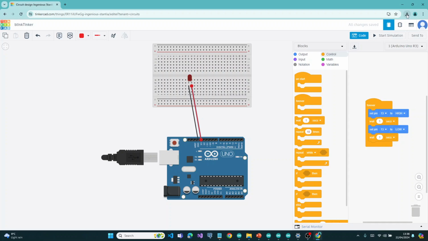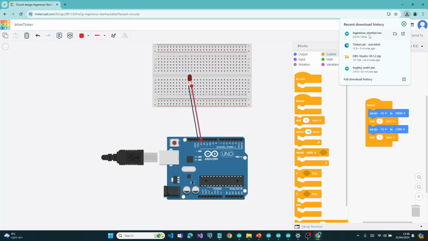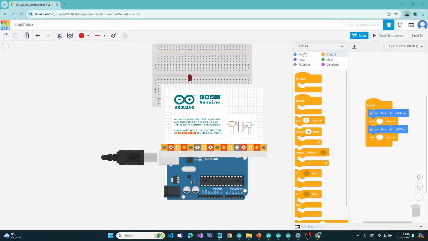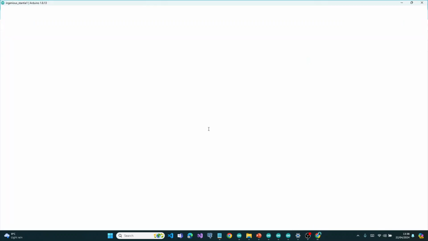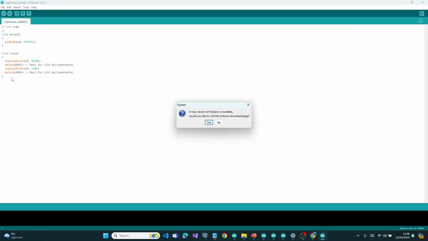So the code is here now. I have already installed Arduino in my machine, so I'm going to open Blink Tinker. The name is not changed, so probably this is the one. So it's opening in Arduino now. So I'm saying okay for this, and the code is here.